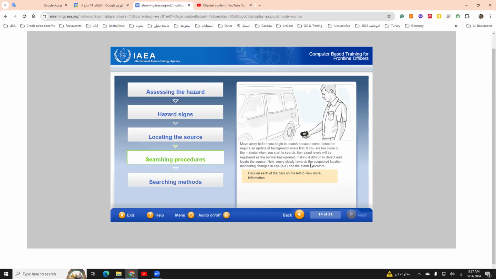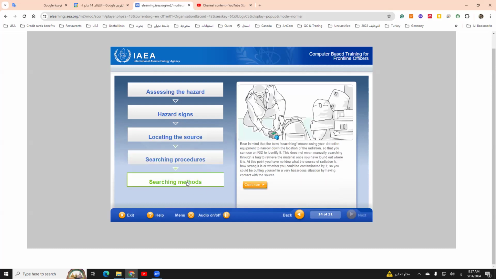Next, move slowly toward the suspected location, monitoring changes in CPS and alarm indicators. Bear in mind that the term searching means using your detection equipment to narrow down the location of radiation so that you can use a RIID to identify it. This does not mean manually searching through bags or retrieving the material once you have found out where it is.